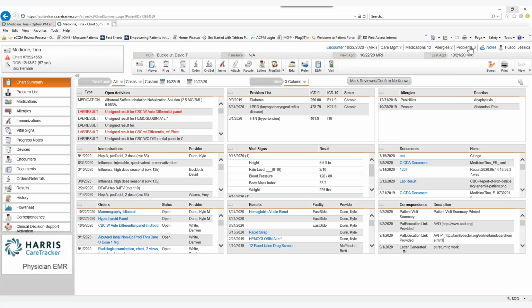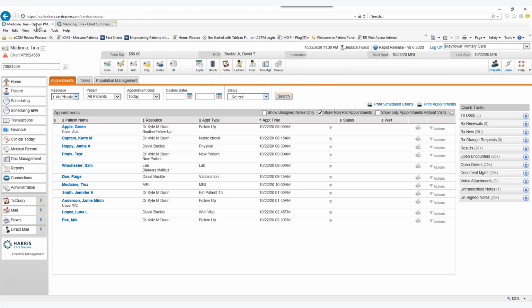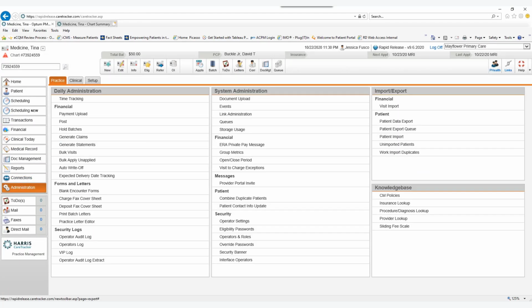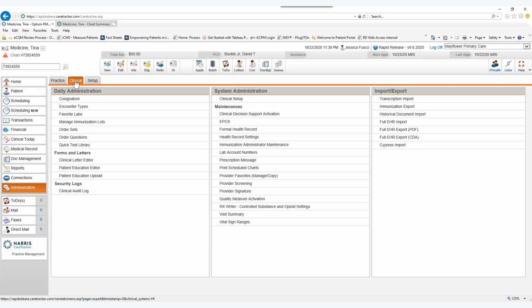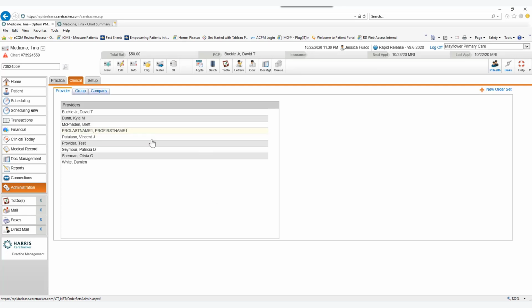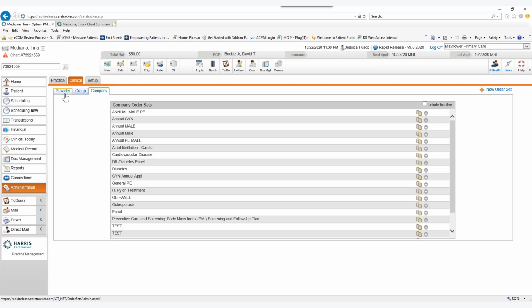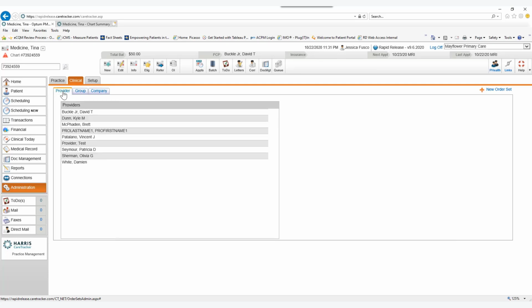Now, with regards to setting up an order set, that's done inside the administration options for the practice. So in your administration, you want to go to the clinical tab in the middle, and go to order sets, which is underneath the daily administration. In here, you'll see provider, group, and company. Depending on which one you select it for, this is where you'll see them listed.